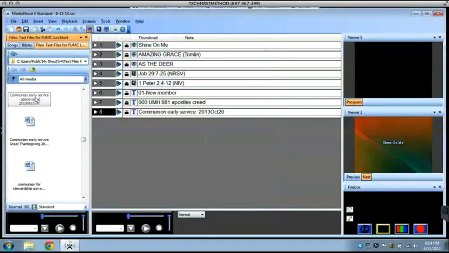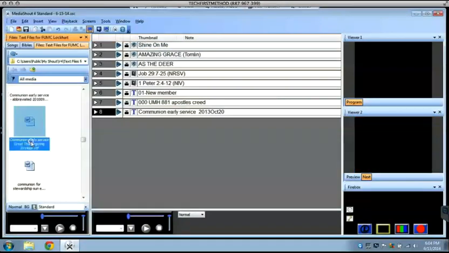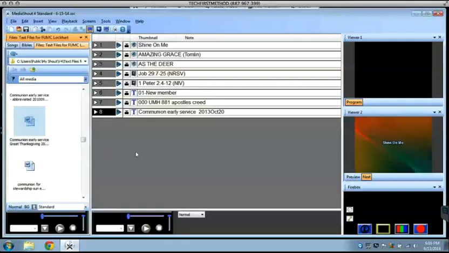Here's a shortened version that one of the pastors we had liked. Here's early service with the Great Thanksgiving. So you can kind of look at it and see, and if you get a chance, ask Doug or Rob which one they actually want. And then the new member actually goes at the bottom, so you click right on it and drag it to the bottom.